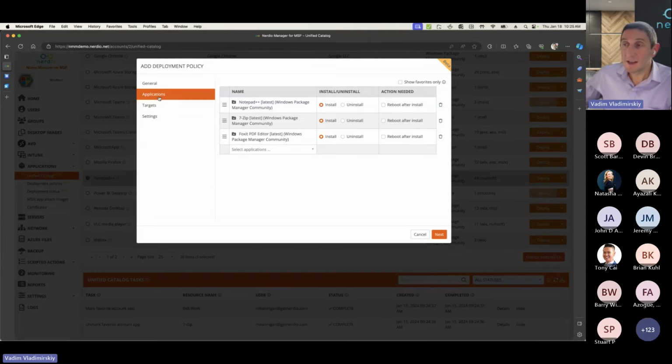We'll click next. Here, we're going to see a list of applications that we've selected. You can choose the order in which you want these applications to be deployed as part of this policy. You can see the action that you want to take, whether you're going to be installing or uninstalling this particular app. And you also have the option to reboot after the install or uninstall. Obviously, you can delete these as well.